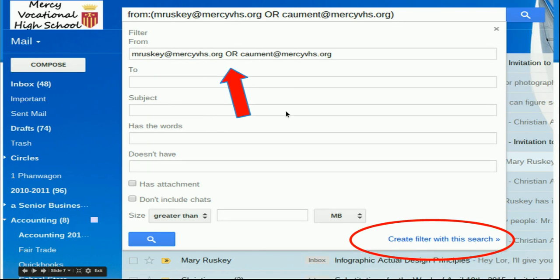In this particular case, I want to set up a group filter with the emails of Mary Rusky and Christian Almont. I simply put their emails in together, and then I separate them by the word or. I can add as many emails as I need to this list by simply separating them by the word or rather than a comma. This will create a group filter with all of the emails that I've entered.